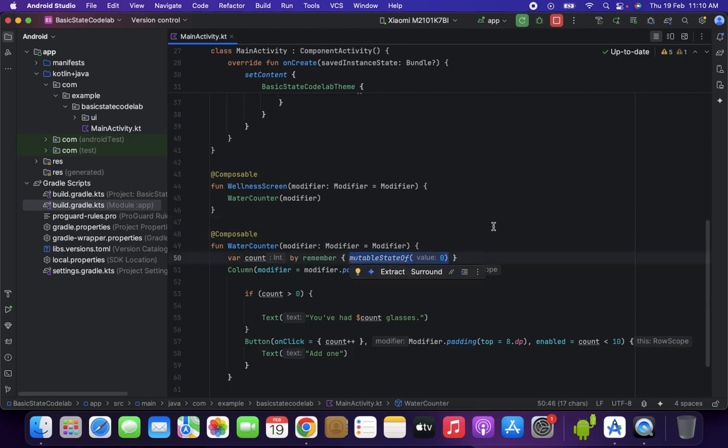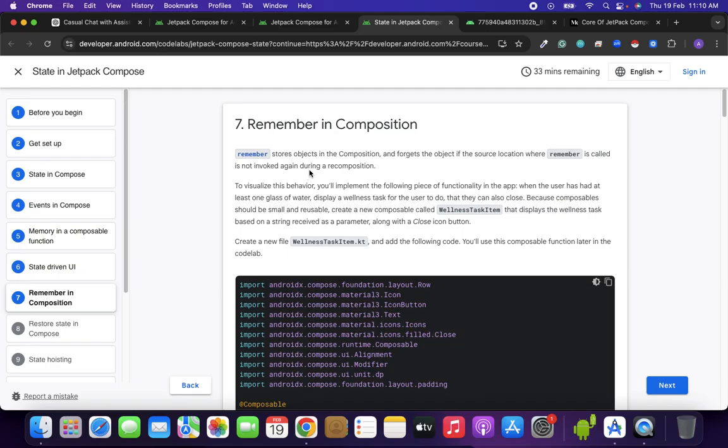this observable mutable state. Remember stores the object in the composition and forgets the object if the source location where remember is called is not invoked again during a recomposition. To visualize this behavior, you will implement the following piece of functionality in the app.